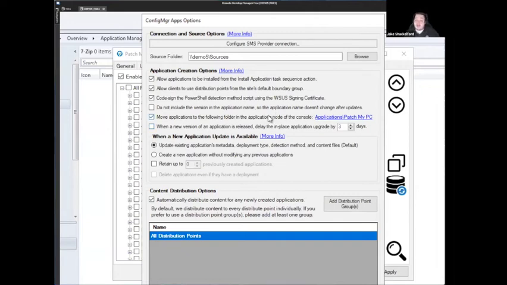The last option here is when a new version of an application is released, we can delay the in-place application upgrade by X amount of days. So as an example, let's say Google Chrome comes out with an update. We will download that during the next scan cycle, and then we will wait 3 days before we actually publish that into your environment. Again, personal use case here. I like leaving it unchecked. I like having the latest and greatest whenever possible. But again, depending on your use cases, you might find that option useful.